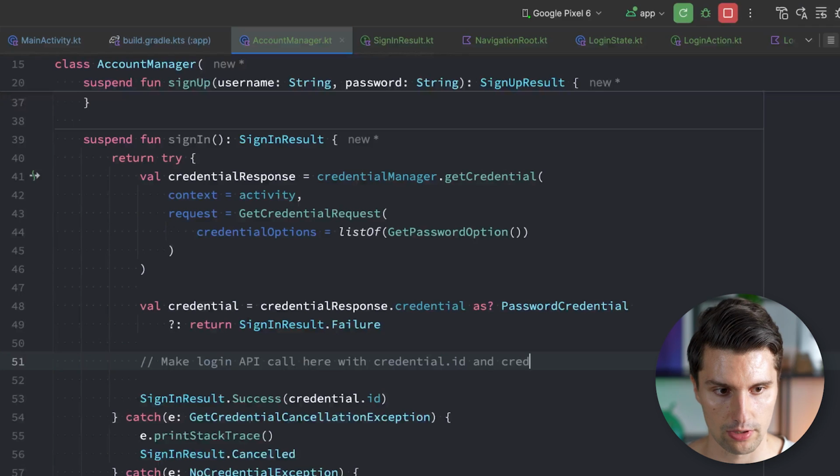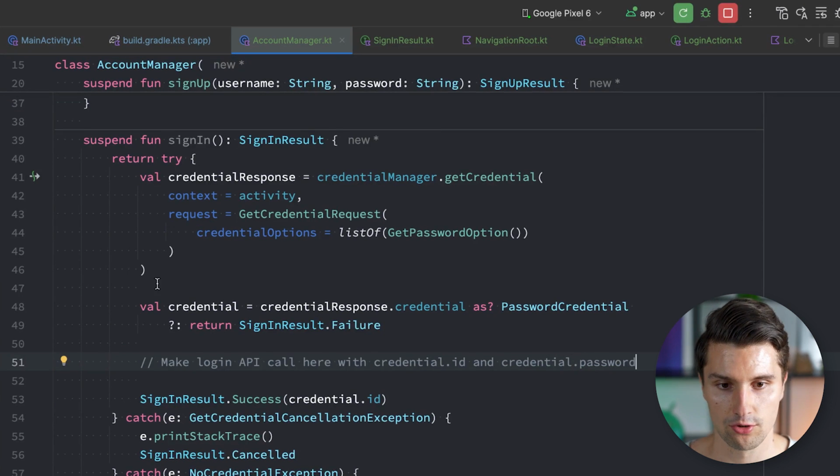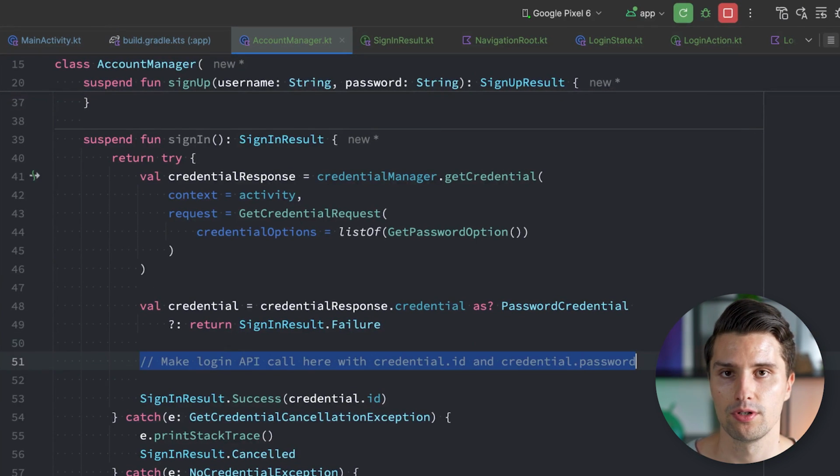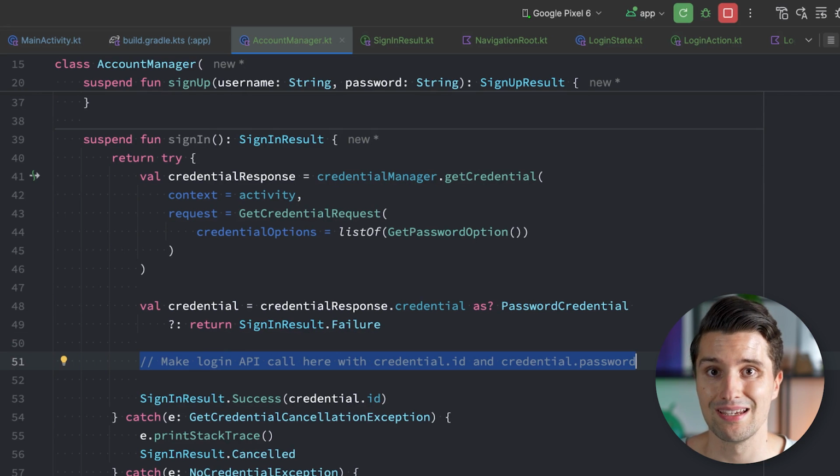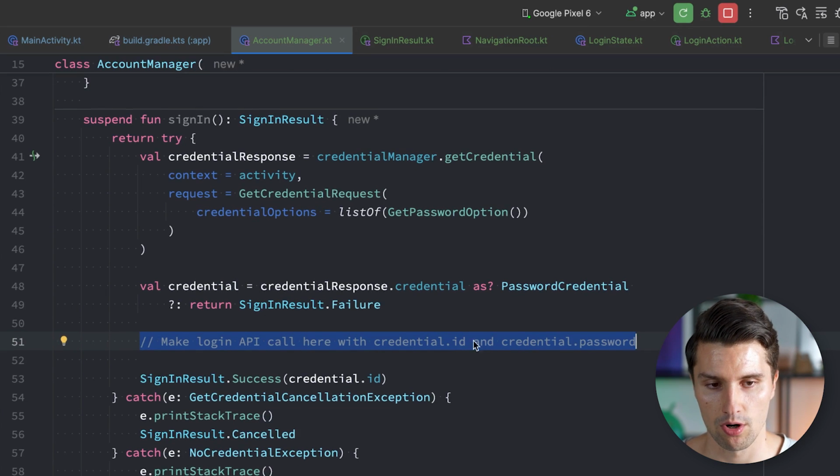credential.id and credential.password. So you really just treat everything from this point on as if the user would normally and manually log in with an entered username and password combination. So you can't yet assume that the login was successful at this point, because it could be that the user changed the password on the website or so, and that's something Google Credential Manager can't, of course, know unless the user also saved this in Google Credential Manager.